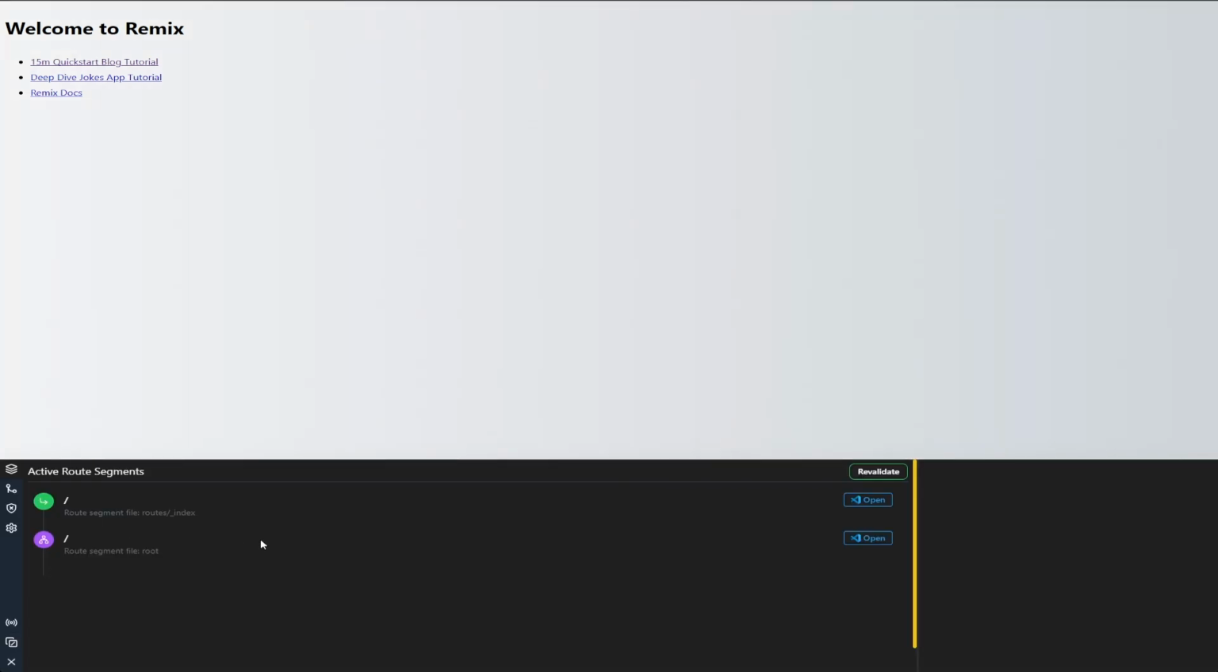As you can see, we already have a Remix app up and running. And if I open up the development tools here, we can see that it's already configured. If I hover over this, it's going to show us the route boundaries. So for example, this is our routes_index route, and this is our root route. And we can also look at the routes here.